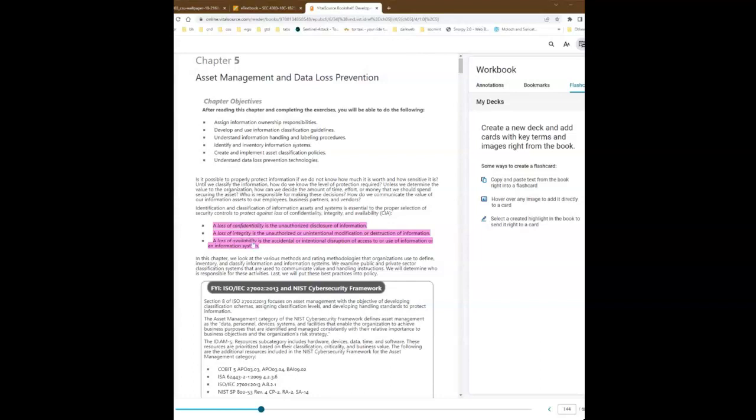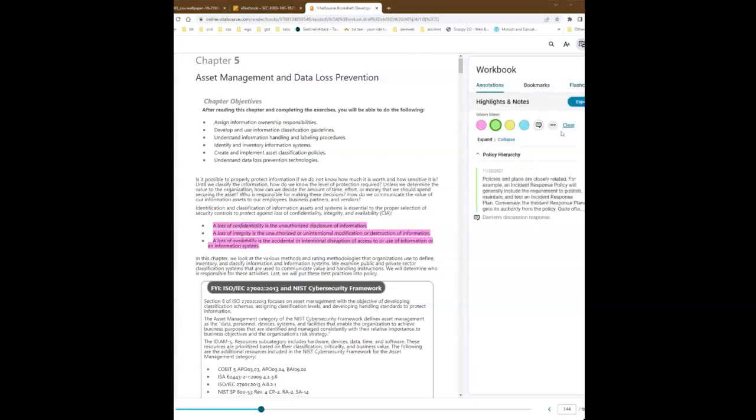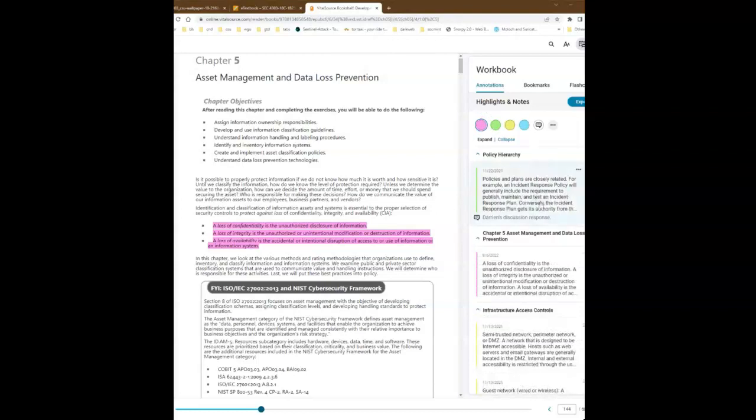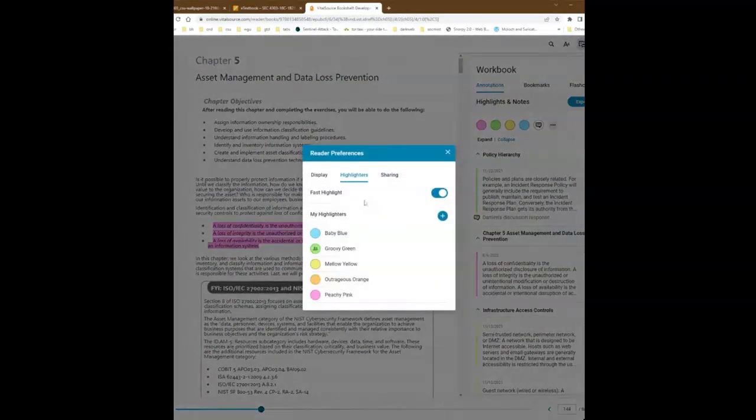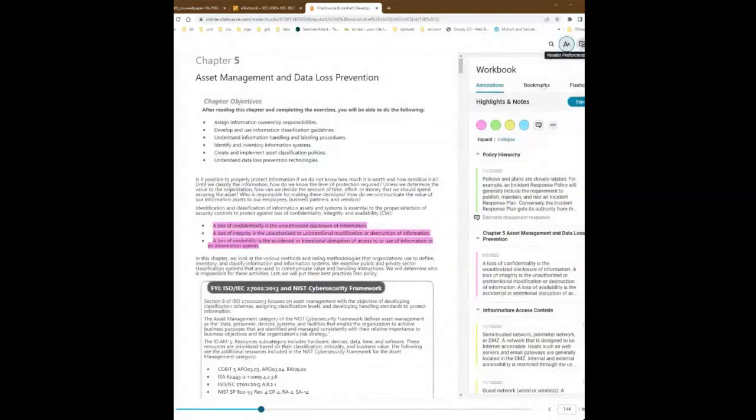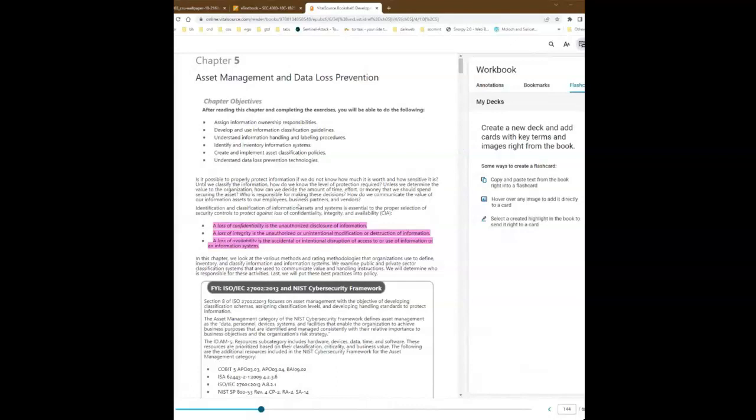So I like that. So I'm going to turn that off for a minute because I want to demonstrate this other feature. Let's see, how did I get to that before? I'm going to do a clear there. Oh, that was under the preferences, I think. Highlighters. Fast highlight, turn that off. Now I'm going to go back to the flashcards because I do want to demonstrate that. So I'm going to grab this information here again.